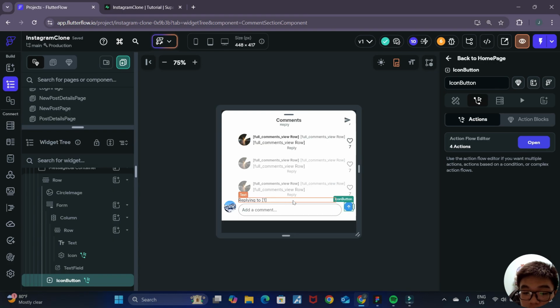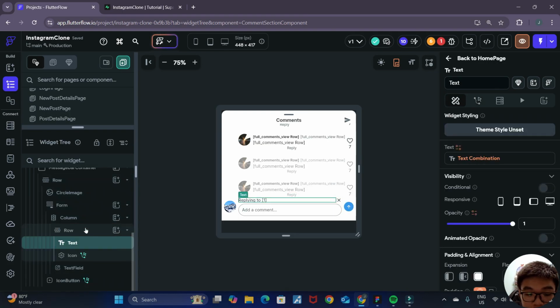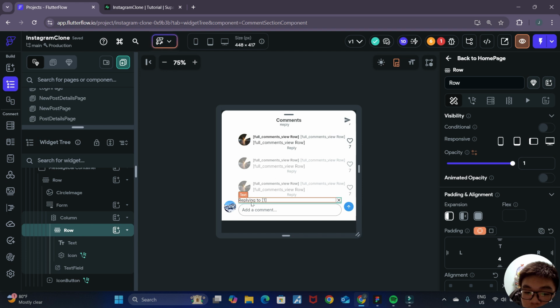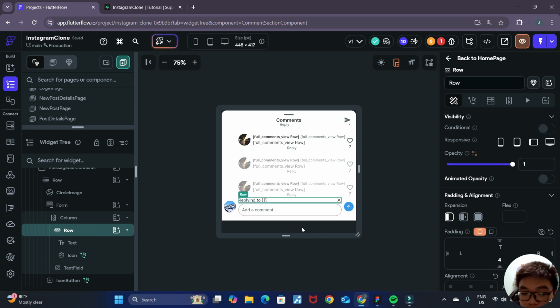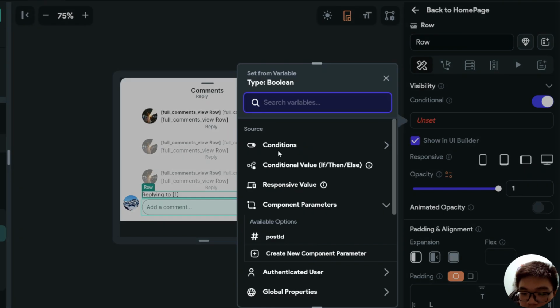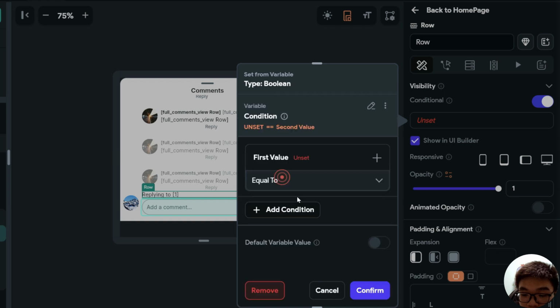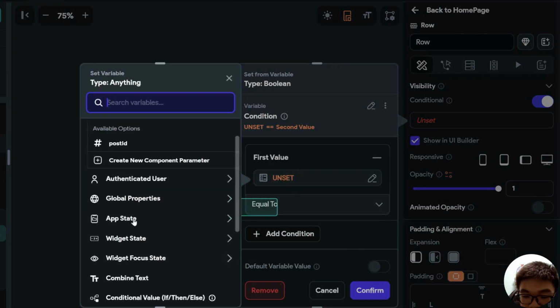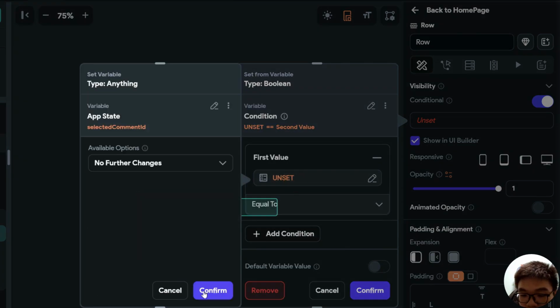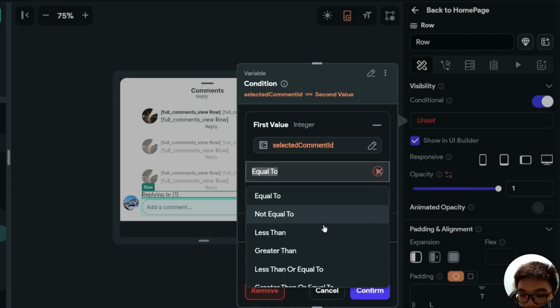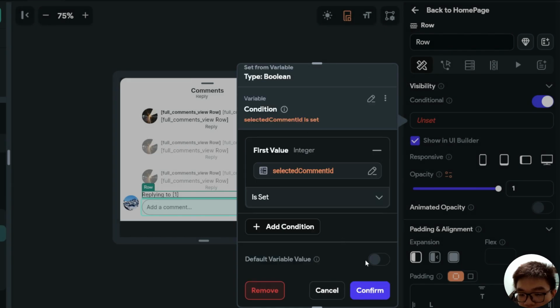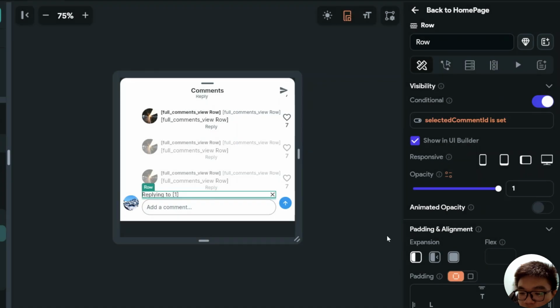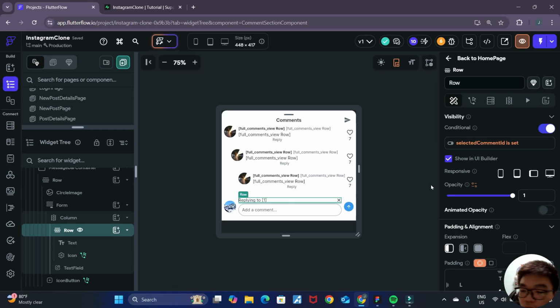One more thing that we can do is we can actually go to this row over here, and I only want to show replying to blah blah blah when we actually click on the reply comment. We can go ahead to conditional visibility, we can toggle it on, and we can set a condition. So the condition will be a single condition. For the first value, it will just be our app state selected comment ID is set. So we can click on confirm, and now that should be it for our reply function. So let's go ahead and test it out.